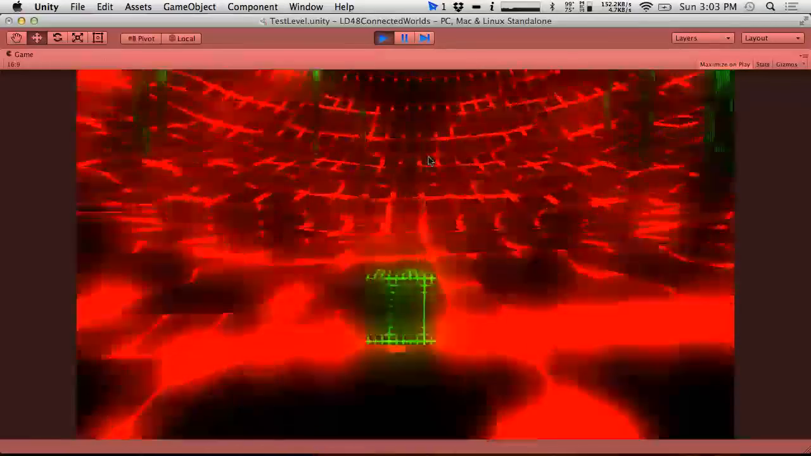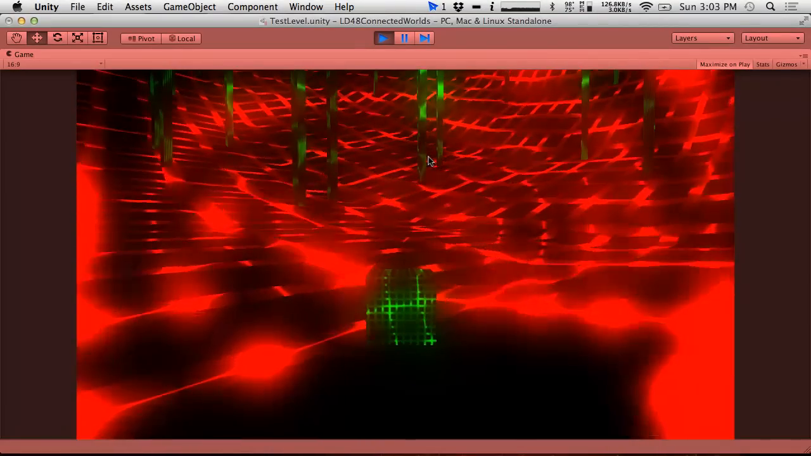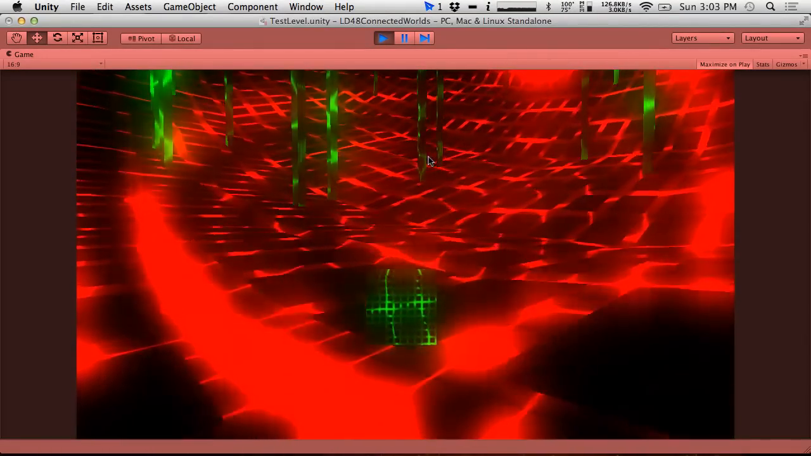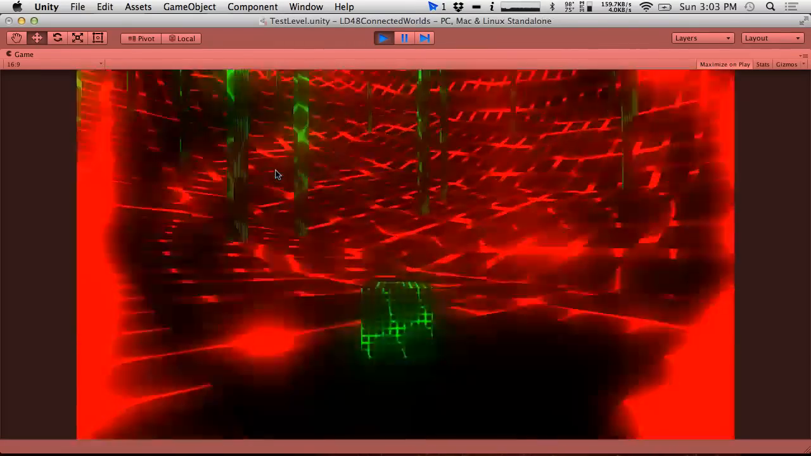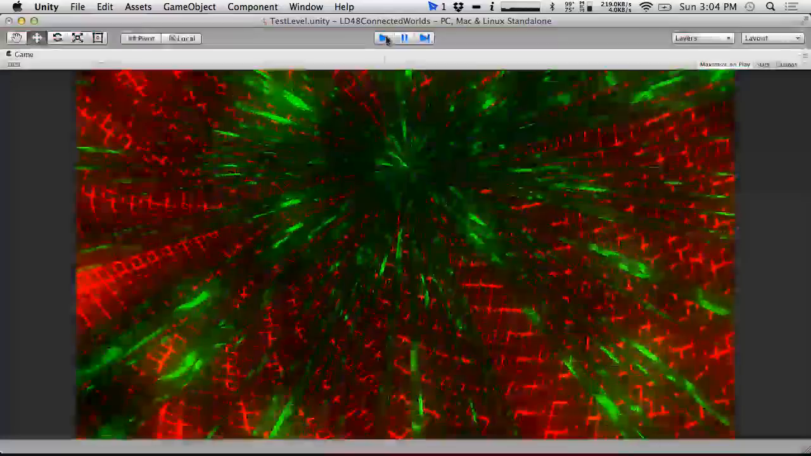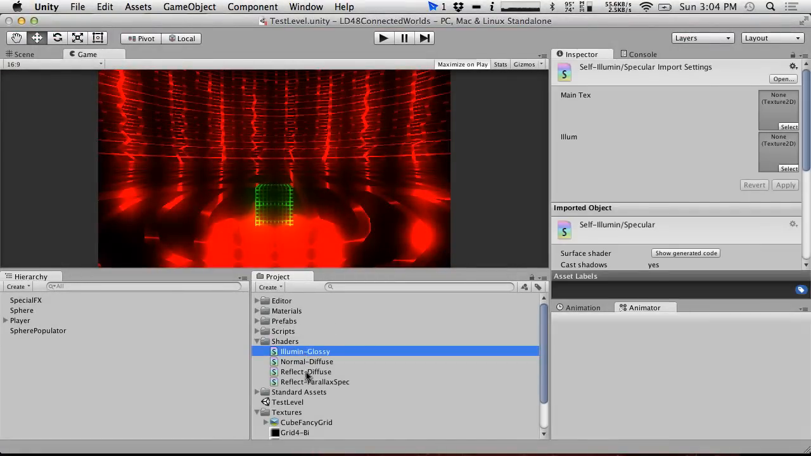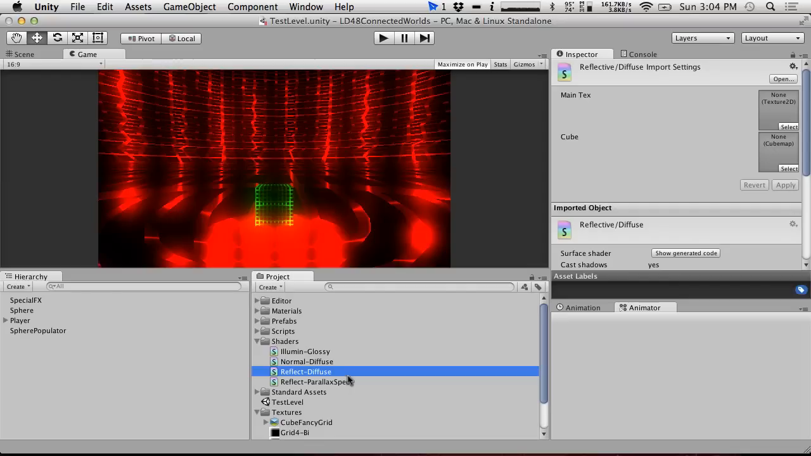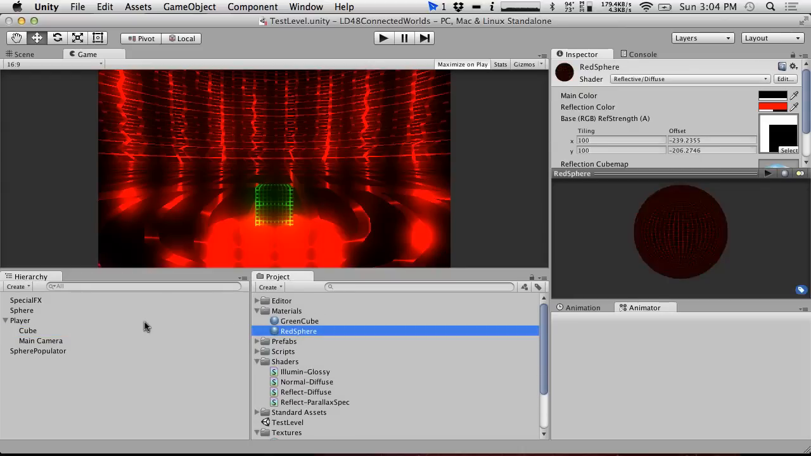So this is a really kind of a wild look, but I like how this was all pretty much built up experimentally. What these are is just a reflective, diffuse shader. Sorry, I had to think about what shader it was. That's pretty much all I'm using. There's only two materials so far that I really use, green cube and red sphere.